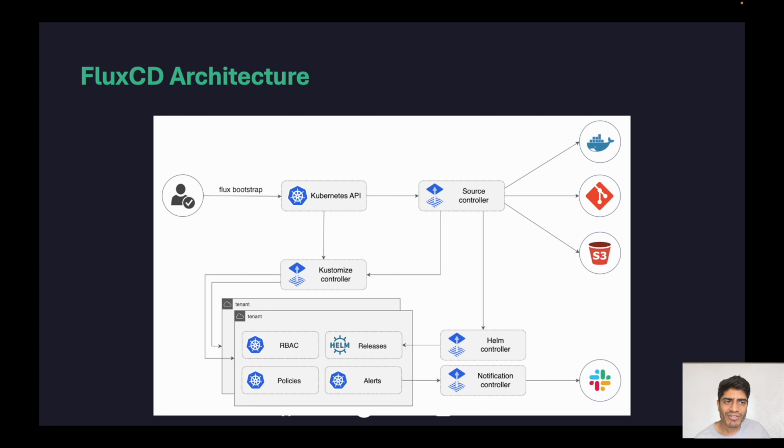Let's talk about the high-level architecture of Flux. If you see the diagram carefully, here we have the Kubernetes API server, right? And when we do the Flux bootstrap command, Flux is initialized in the cluster. The set of controllers are created in the Kubernetes cluster.